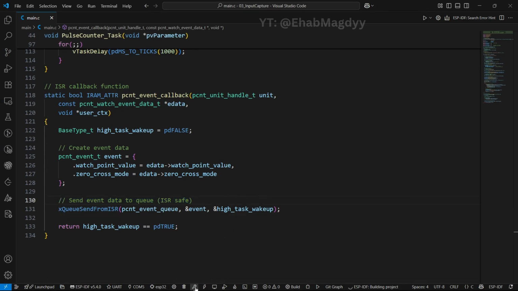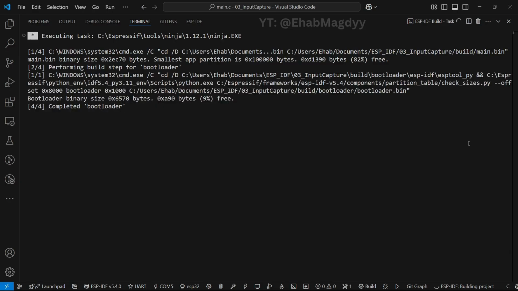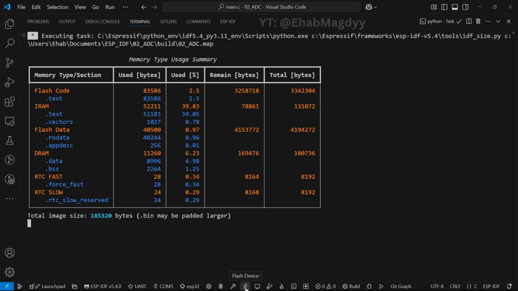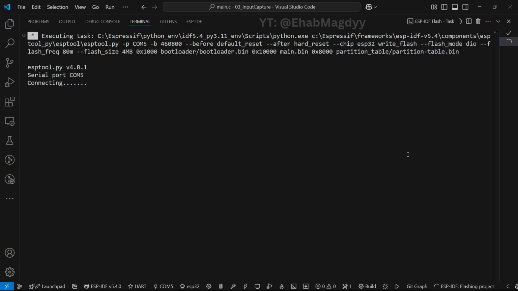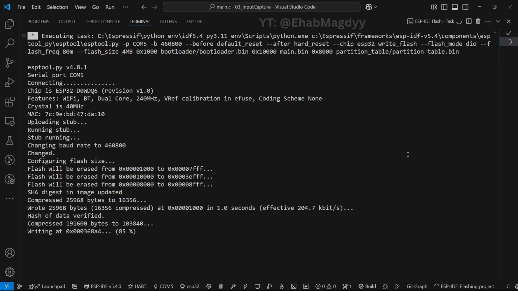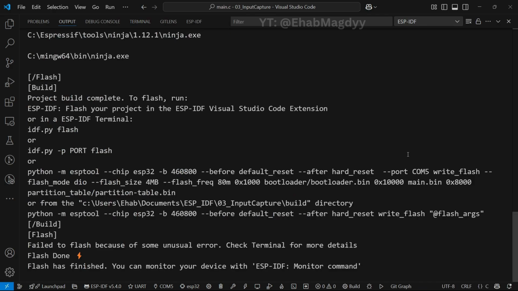Build your project. Connect your ESP, and flash. Open monitor terminal.